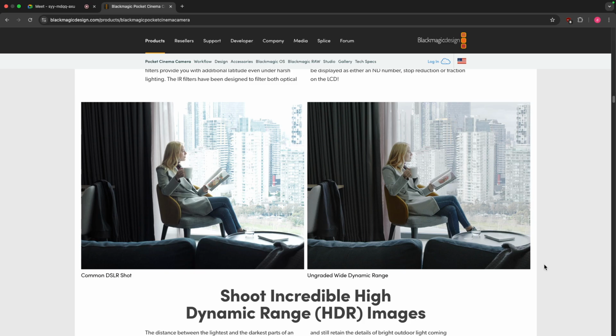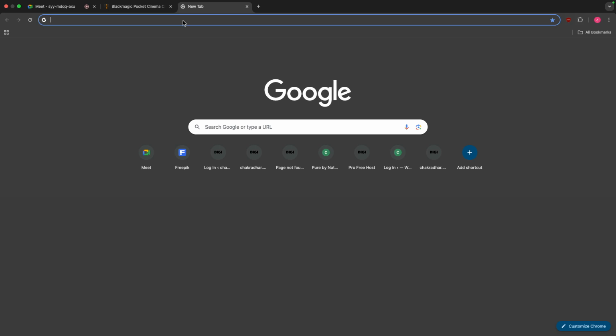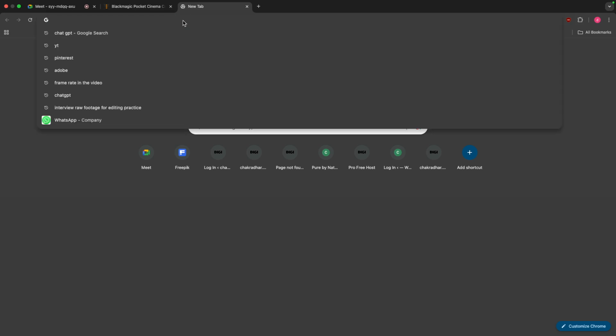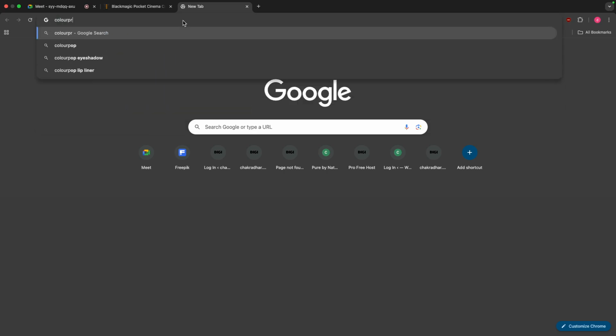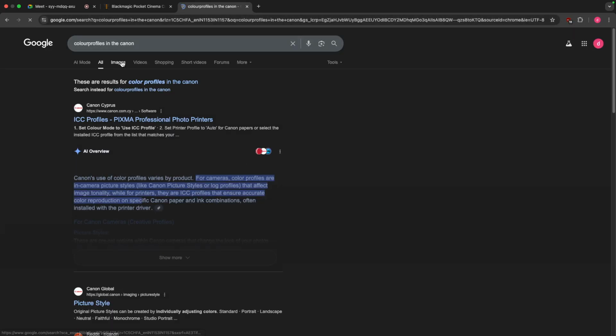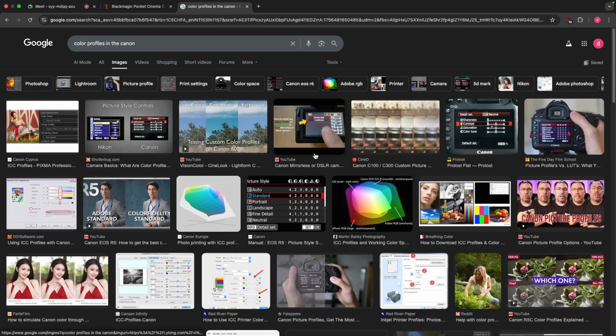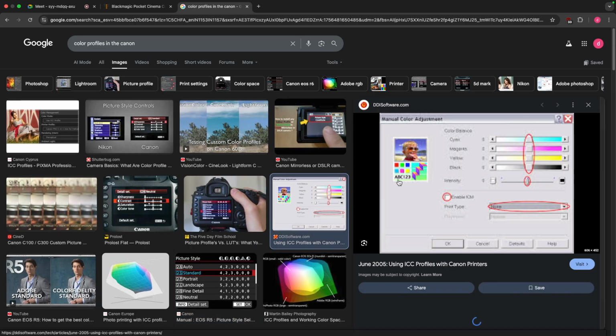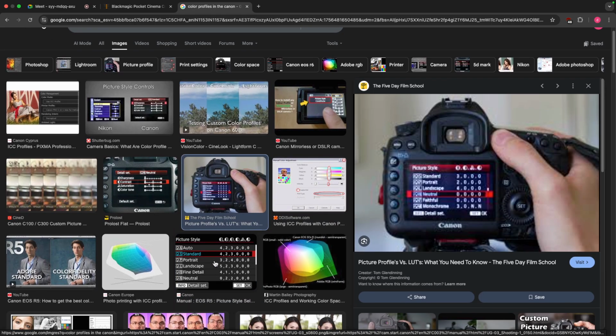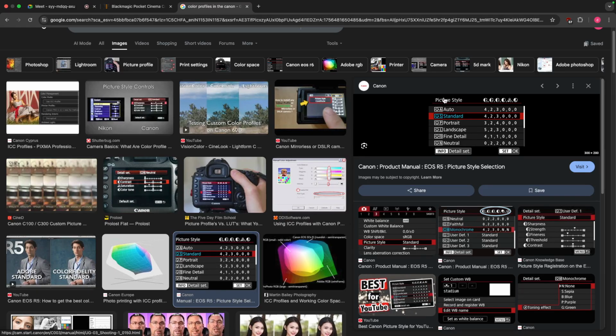Other things to learn about are some of the color profiles, like portrait. I will show you color profiles in the Canon. Look at this image. It shows picture style. Picture style is nothing but the color profiles.